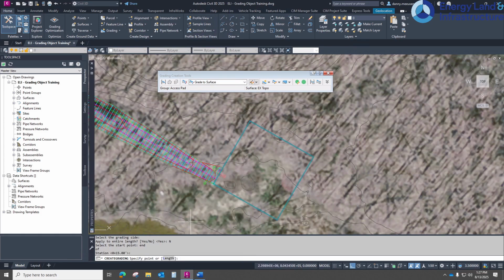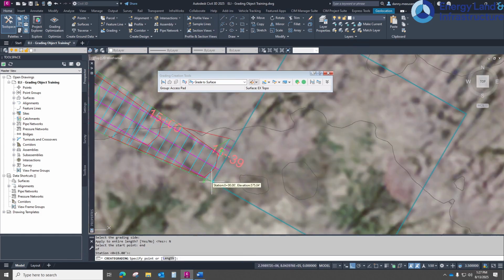We're going to hit enter, and then it's going to ask us for the next point or the other side of the grading object. You'll notice that it's showing you which direction it's going to be grading. So our first point is grading clockwise around our feature line. Now it's going to ask us where we want to stop the grading. So for our endpoint, we want the station to be 0+00. So we're just skipping the 15-foot access road. We're going to hit enter.